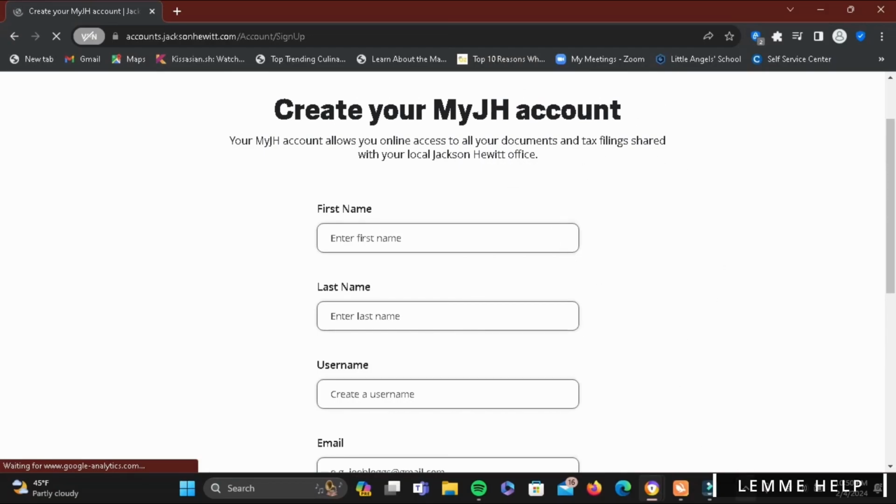Now this is the first step. On the second one, you have to enter some verifications such as security questions, verification ID, or a confirmation mail. After this step, you will be able to successfully log into your JH account.